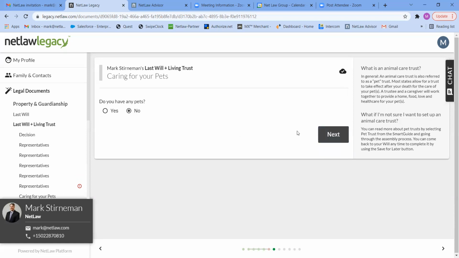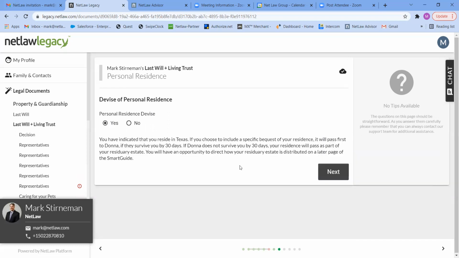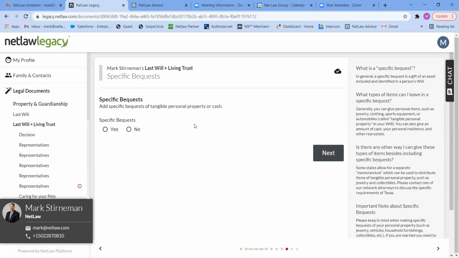I don't have any pets, but you can create a pet trust. Devise a personal residence. Yes, I want to say where my property is going to go. All of that will go to my spouse. Other real estate, I'm going to say no, just for time constraints, that I don't have any other property.